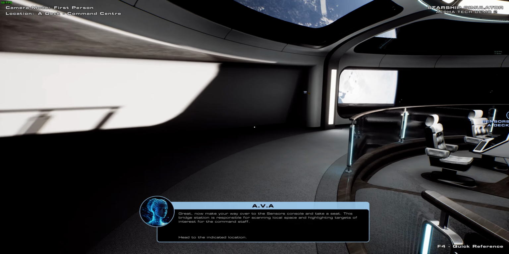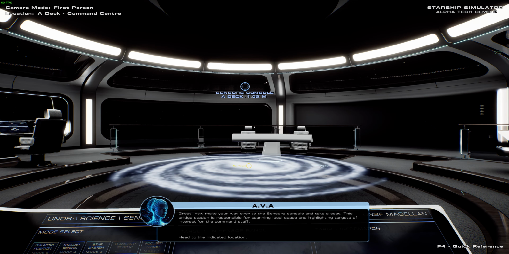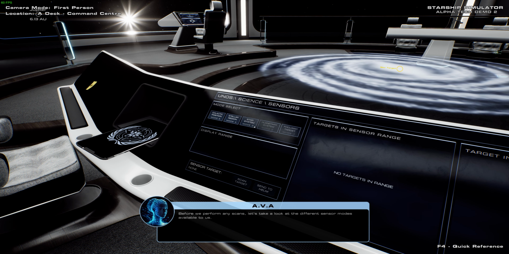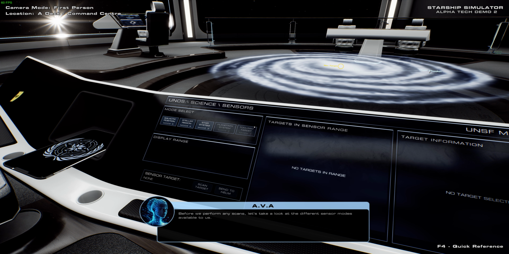Great, now make your way over to the sensors console and take a seat. This bridge station is responsible for scanning local space and highlighting targets of interest for the command staff. Before we perform any scans, let's take a look at the different sensor modes available to us.